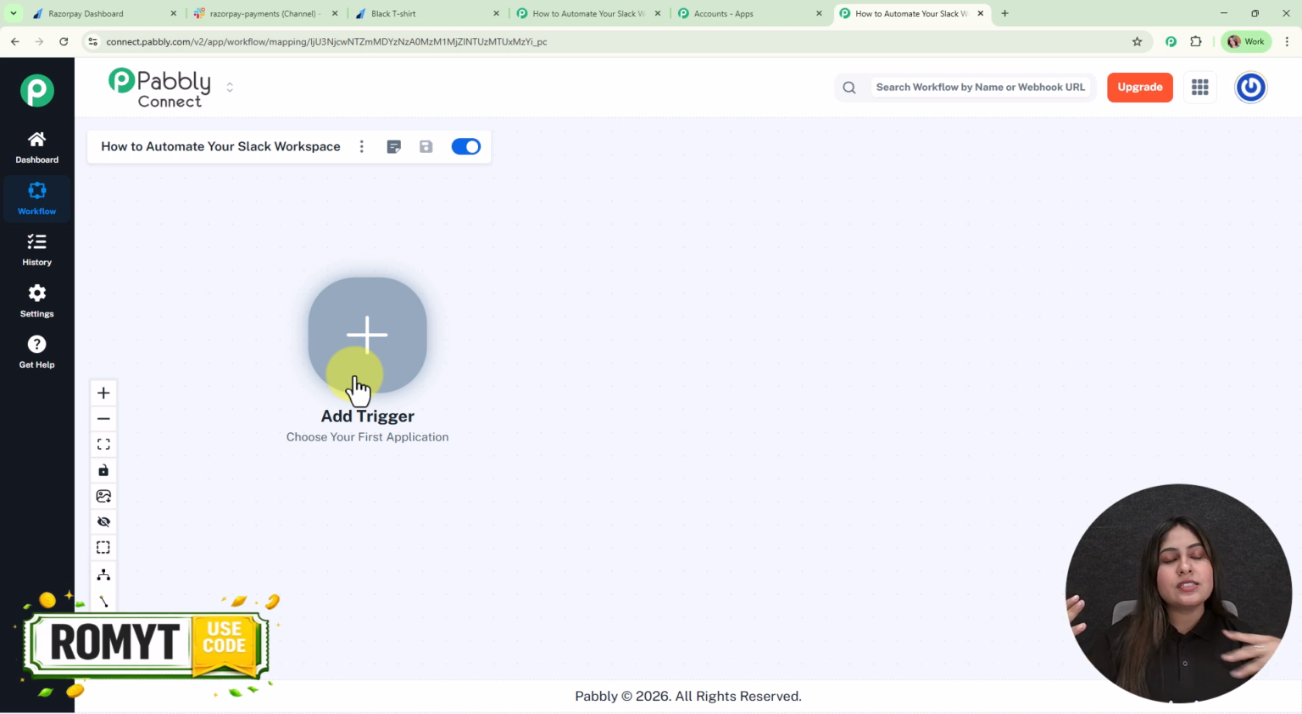Where trigger says when this happens and action says do this. That means action is a response towards our trigger. Your automation can have a single trigger but multiple action steps. Now let's begin with automation by simply setting up a trigger.